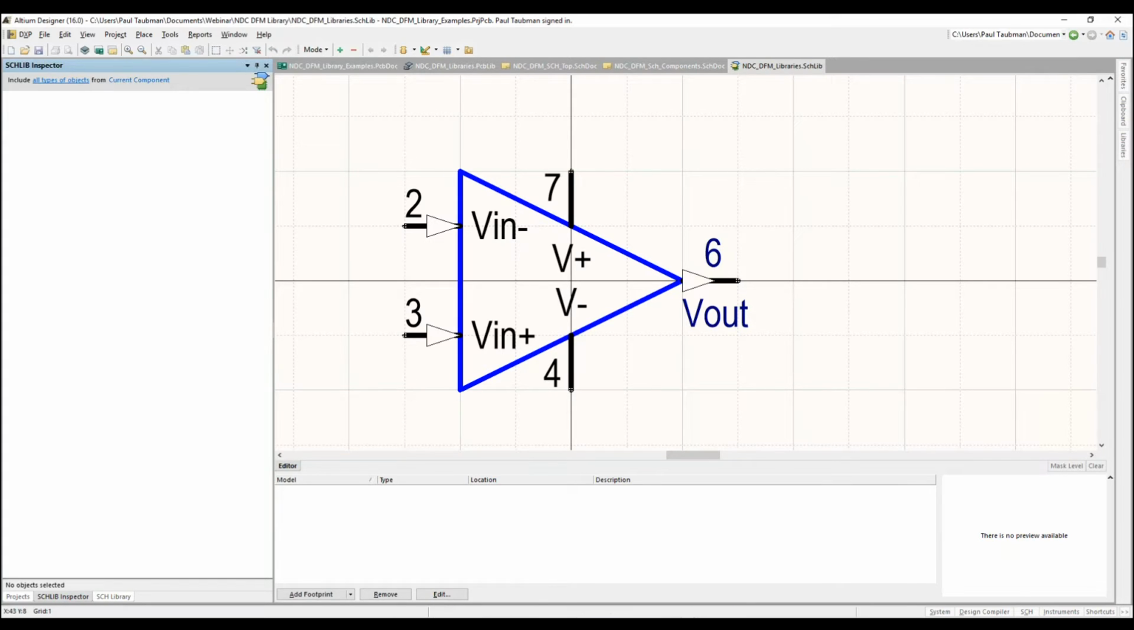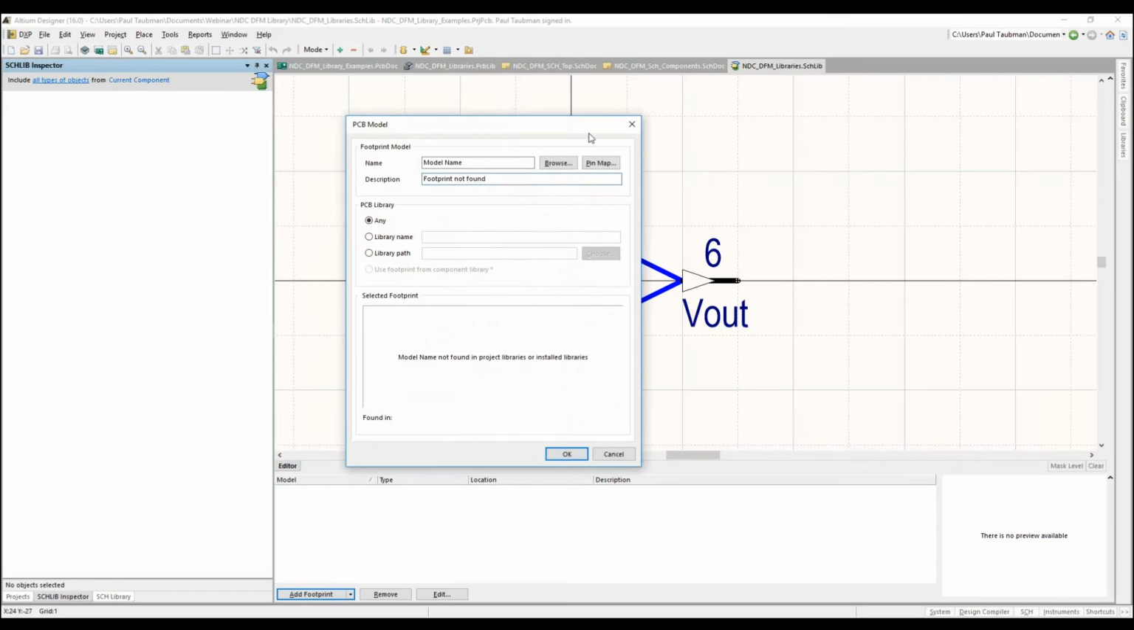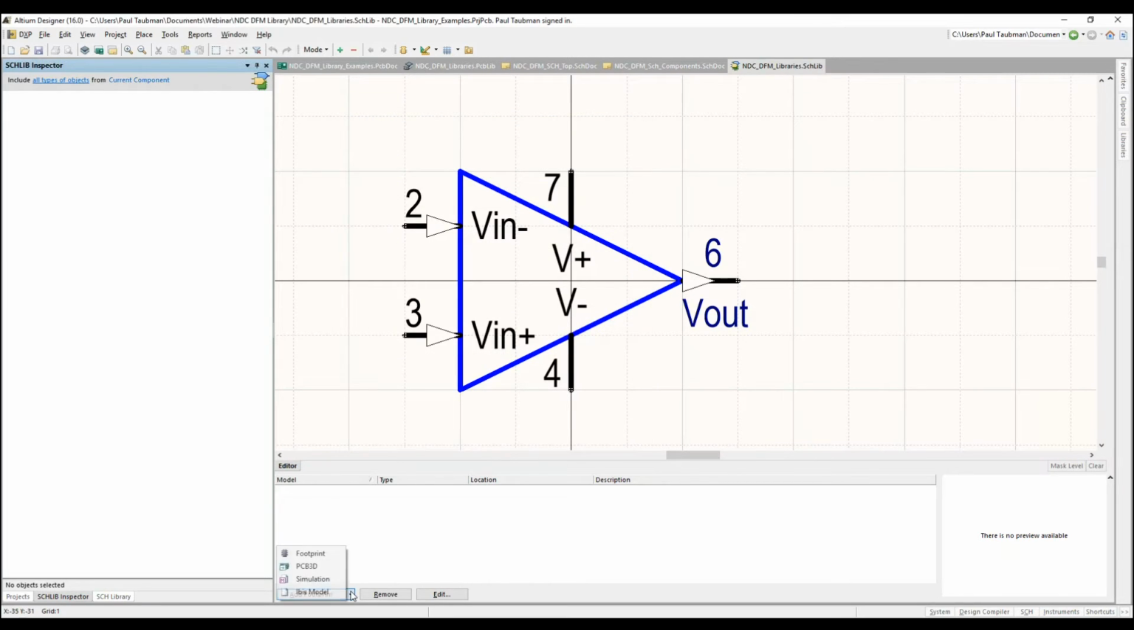I'm going to do a Control-S to save this at this point in time. You know what? I'm also going to add a model in here at this point because I have a model set up for this. I'm going to do an add footprint. Actually, before I do that, just want to mention to you here that there are 4 things that we can add in. We've got the footprint, which I'll add in here in just a moment. There is a PCB 3D. This is a legacy thing.